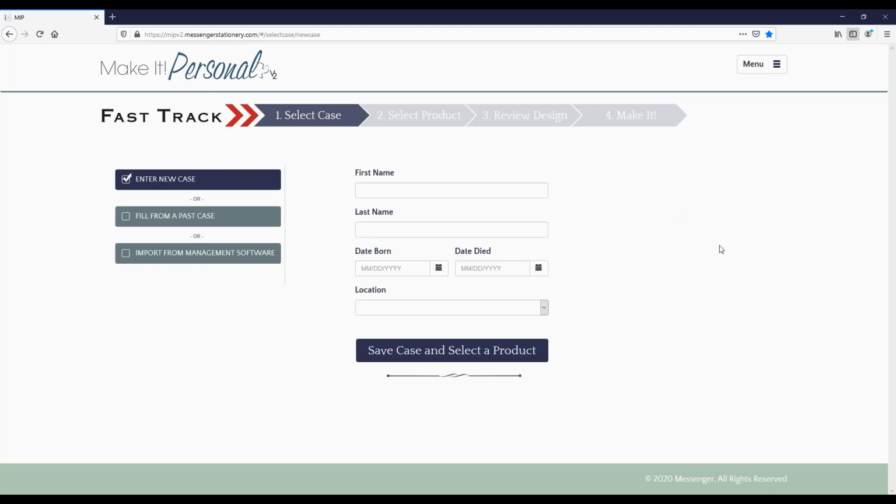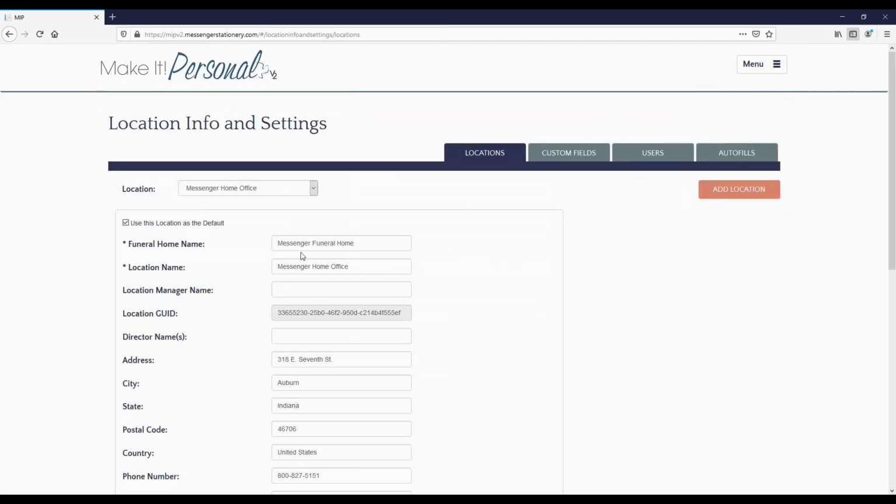Once they're set up with a MIP account, including a login and a password, they would want to go to the website mipv2.messengerstationery.com. Just a reminder, the word stationery is an ERY. They can go there, log in, and they can go to the menu button and then Location Info and Settings. That way they can confirm that the first two fields here are filled in. So it's the funeral home name and the location name.